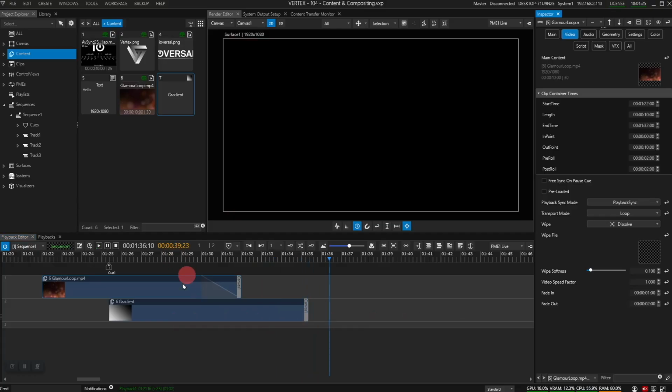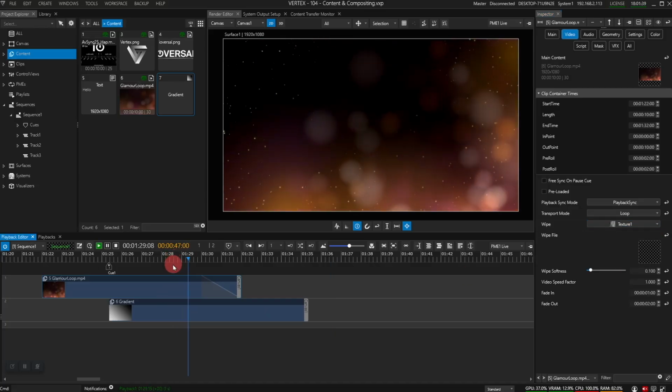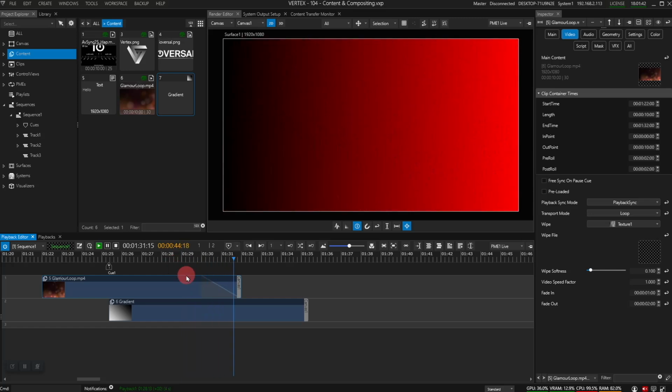By default, every transition is a cross dissolve, but Vertex wouldn't be Vertex if that couldn't be customized as well. Over here, we can choose a wipe file for a clip container's transitions. Instead of a basic dissolve, you'll have tons of creative options to choose from, like this nice cloudy texture. If you don't like any of the presets, take a look over here. And remember, every checkered area is a target field. This allows you to drag your custom content and drop it into the target field.